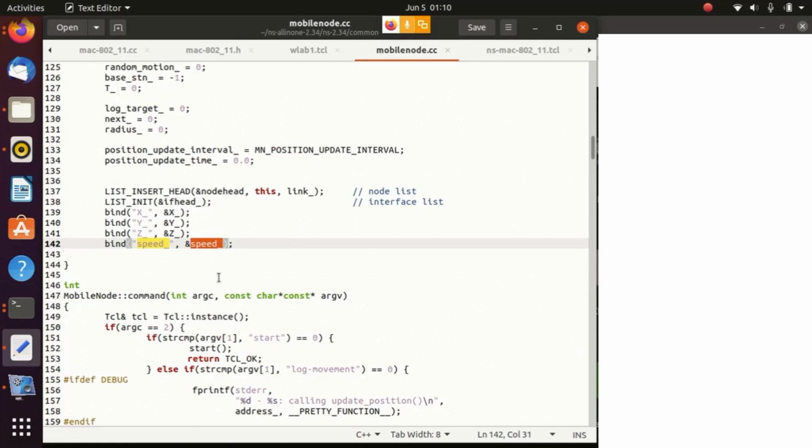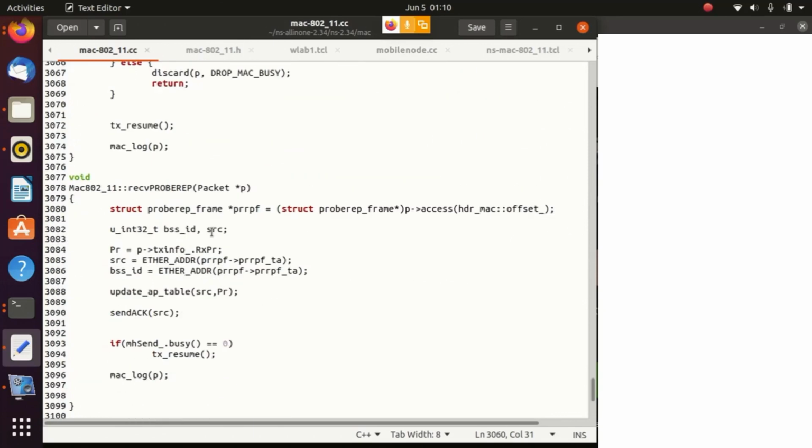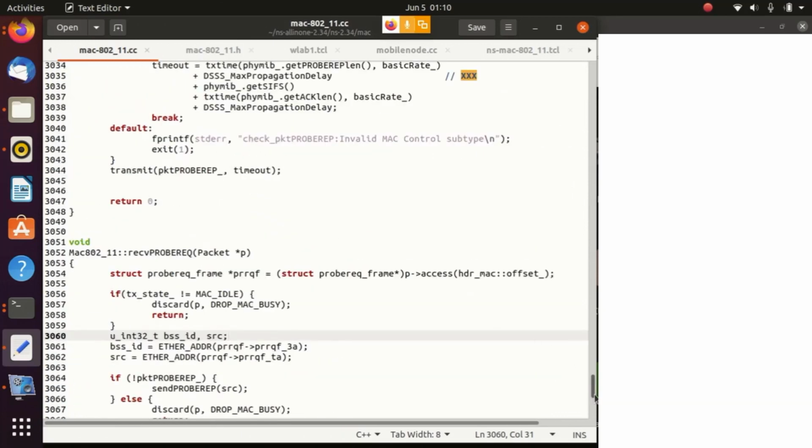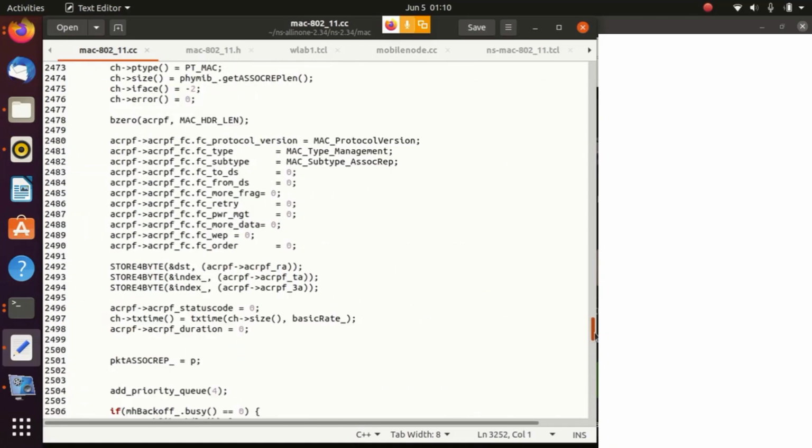Now let us see how we can use it. I will show you a simple source code, a simple change in the source code. I have selected this file. However, this is a very large file of around 3000 lines.